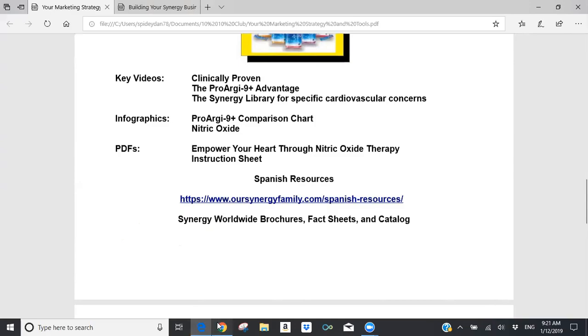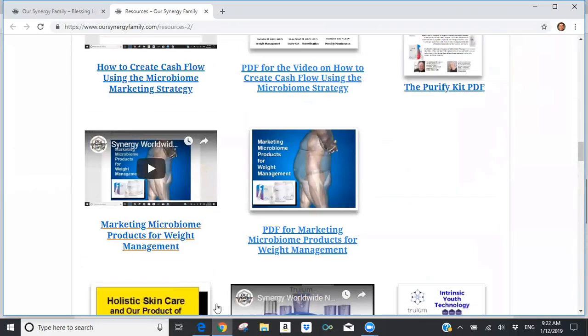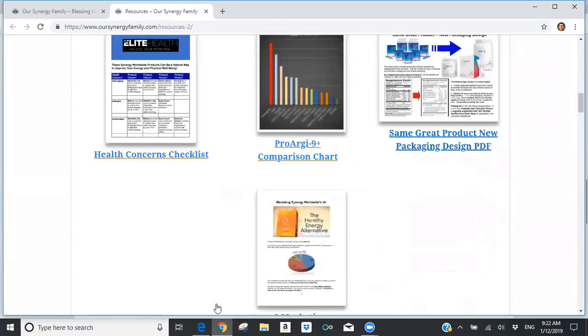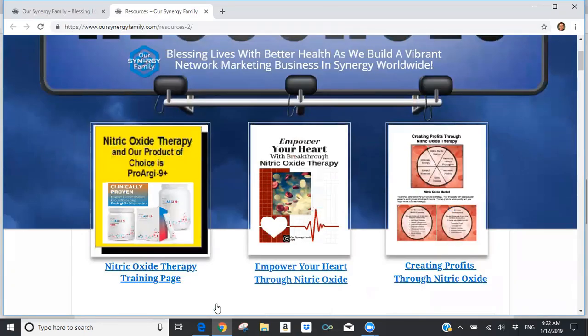Now, going back to your resource page, let's go back here. So what are the key resource tools? Well, you need to go through this page. You need to identify for yourself what are going to be the key resource tools that you're going to use if nitric oxide therapy is your marketing strategy. What are going to be the key resource tools that you're going to use to help a person understand how nitric oxide therapy can naturally address their cardiovascular concerns?